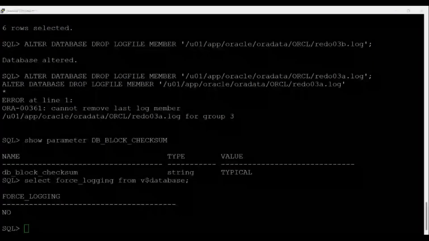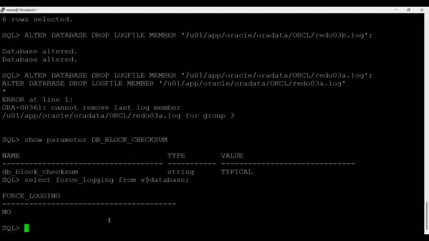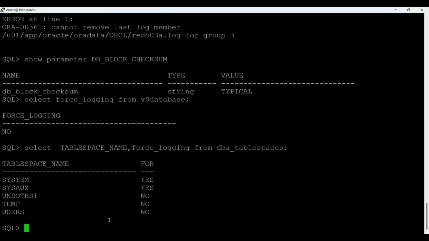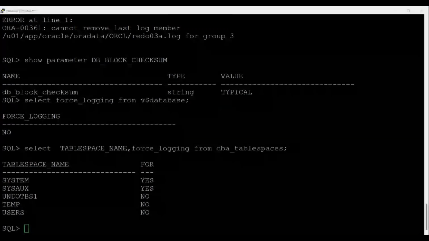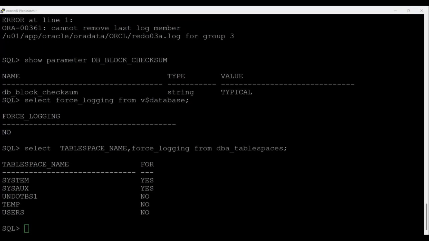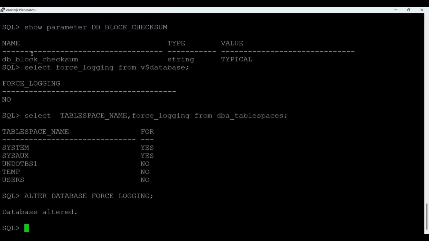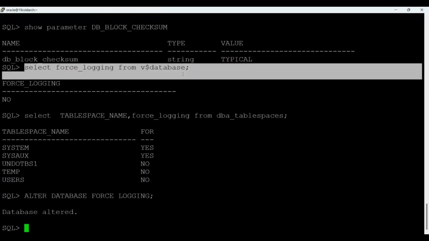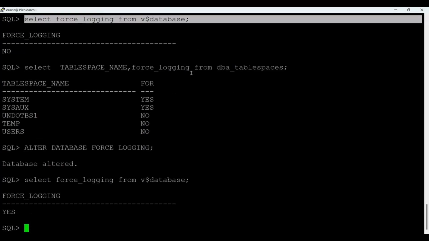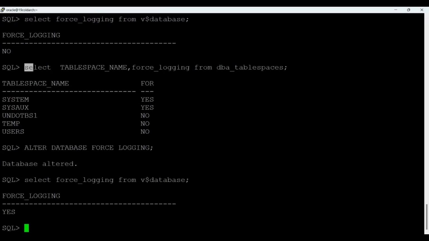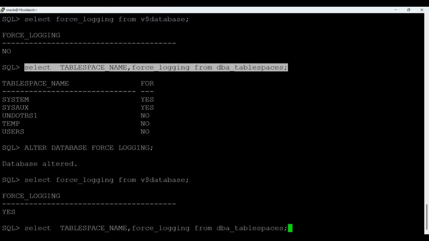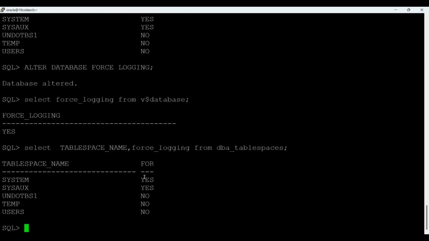Now can we check for tablespace level? This is the way. See that by default SYSTEM and SYSAUX have force logging enabled, the rest are not. If I want to set it at database level, I will use the alter database force logging command. See that force logging is enabled. Now is there any tablespace status change? No, it is the same, because it is at database level.